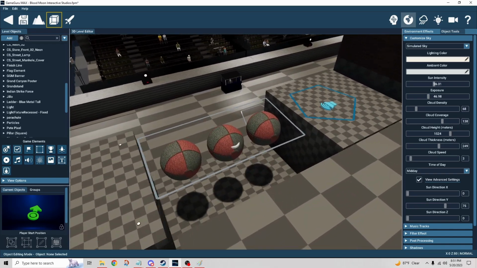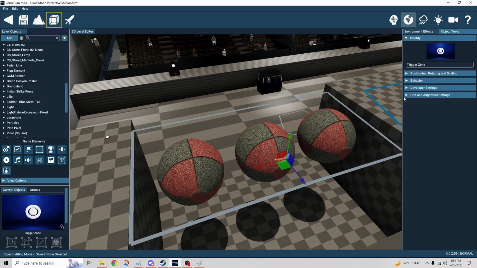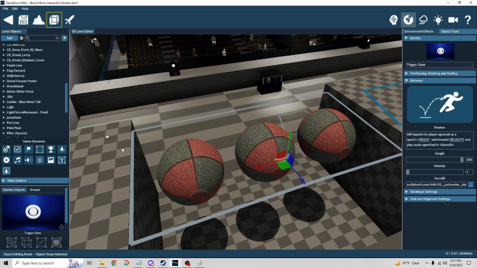So I have these balls here. They're just kind of there for looks. Really the magic happens with the zone right below them. And I've got it stretched over the top so that as I came down and landed on one of the balls, it would just continue to bounce.